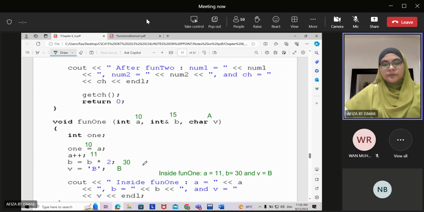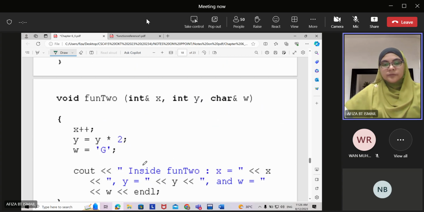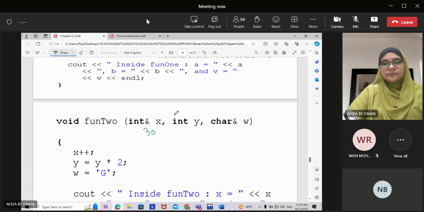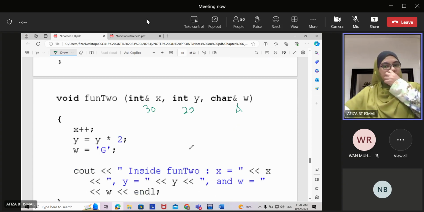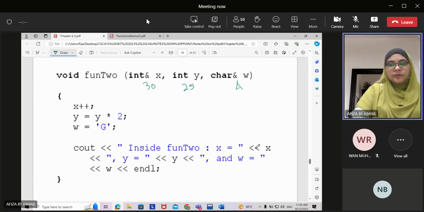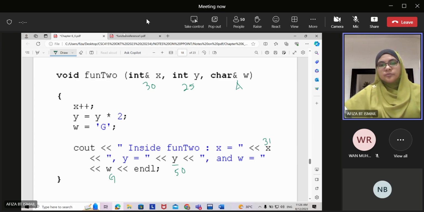And then fund 2, this one is 30, right? 30. And then 25. And then this one is A. Okay. So what happened to your X? X plus plus. So X will get value of 31. Okay, must increase by 1. So X will get value of 31 kat sini. Y multiply 2, you will get this one as 50. And W as G.